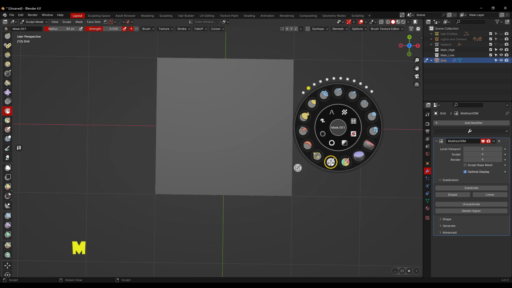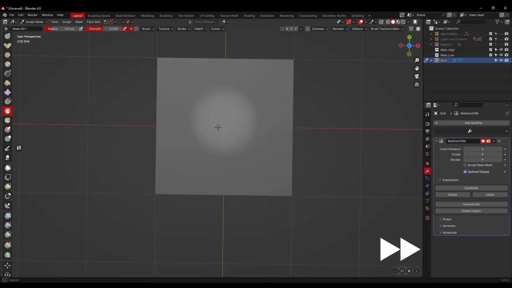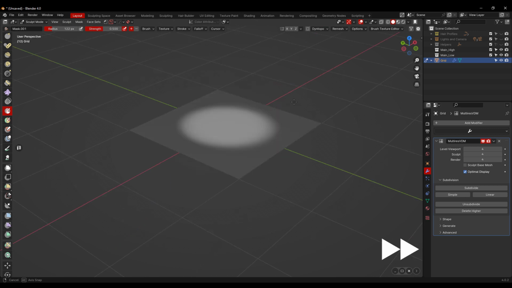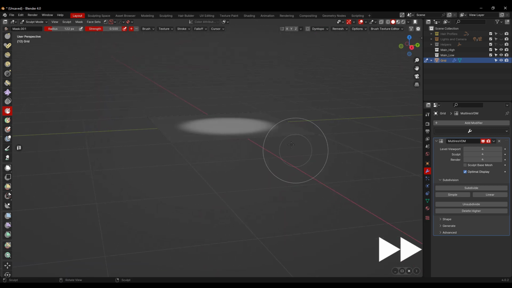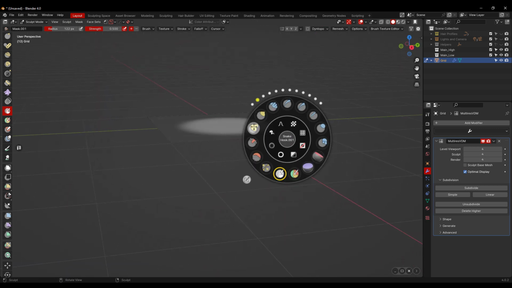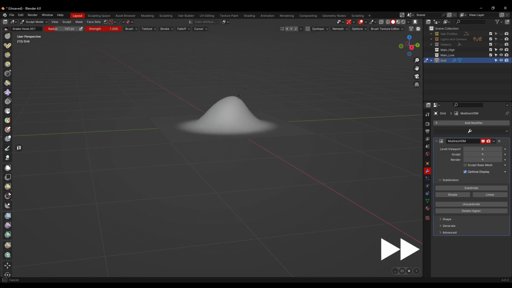In my case, I normally use the Sculpt Wheel add-on. With my mask brush selected, I will hold Ctrl and start to unmask the area in which I will be sculpting. With the snake hook, I will pull the center like this.